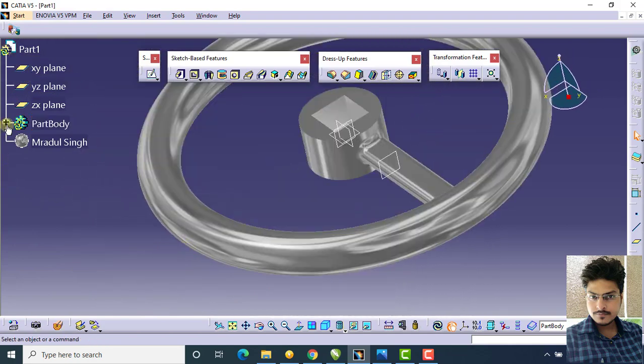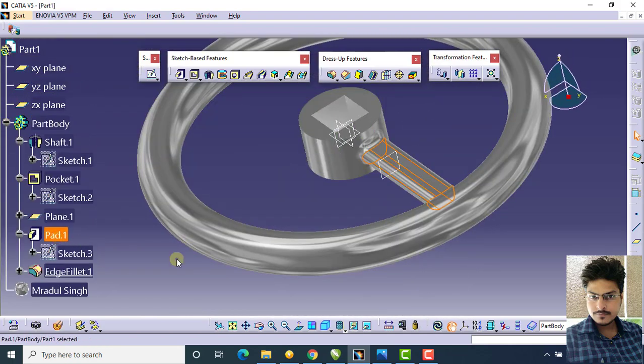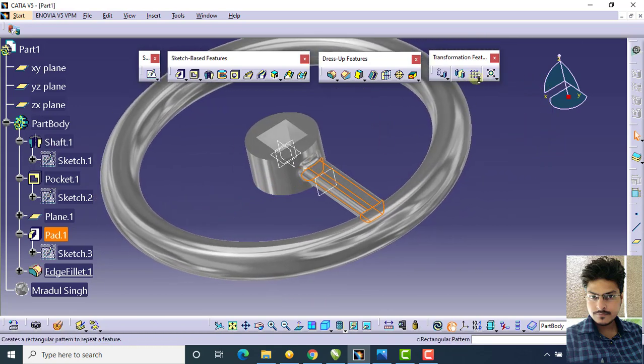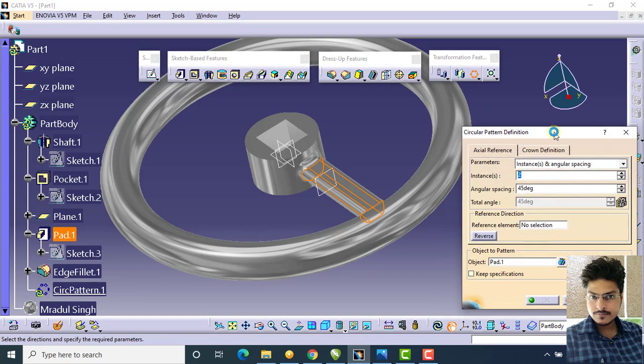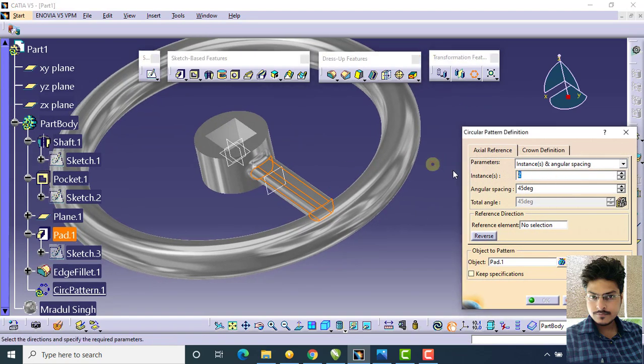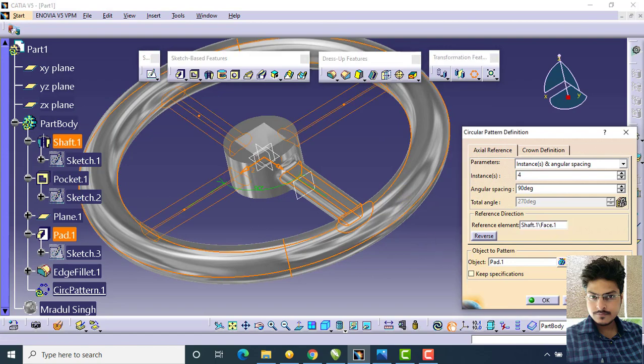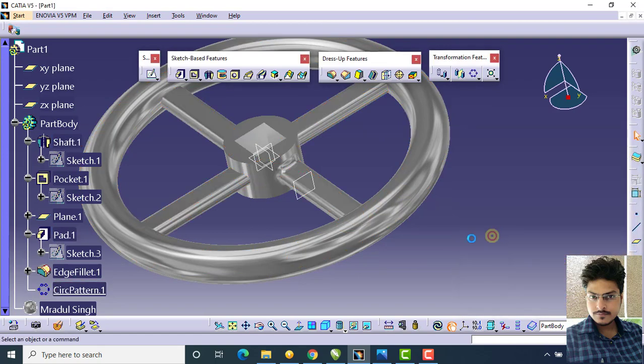Now expand this tree and select pad and click on circular array. Now on circular pattern, specify the number of objects as 4 and the angle as 90 and select this tube as a reference and then click on OK.